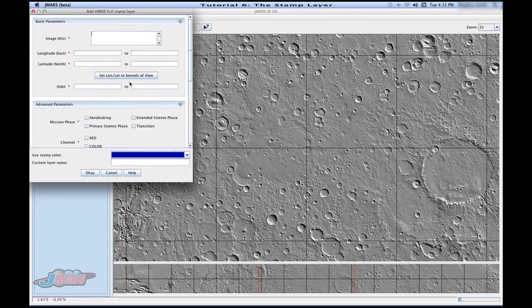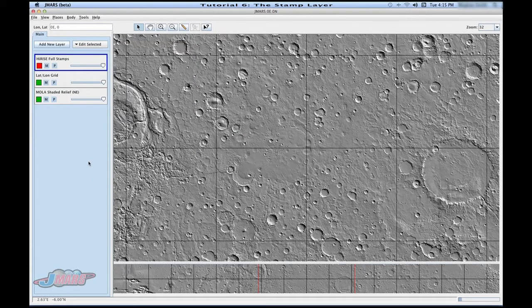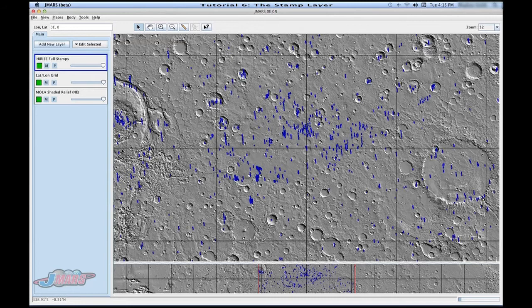If you go back to the top, you can see there's this button called Set Long Lat to bounds a view. If you click this, it'll say Main View under Longitude. This is a way of bringing up all the stamps that are in your main view. So if I press OK, it'll gather all the stamps that are in my main view. So if you look at my panner view, there's no stamps to the left or right of the main view. We're going to zoom in.